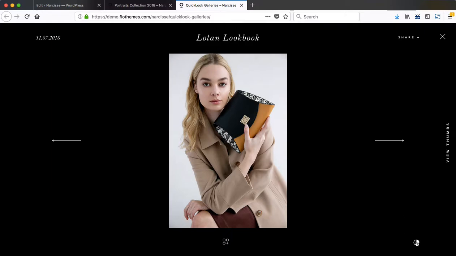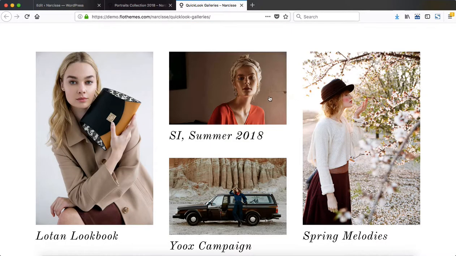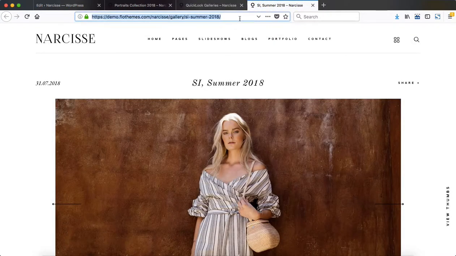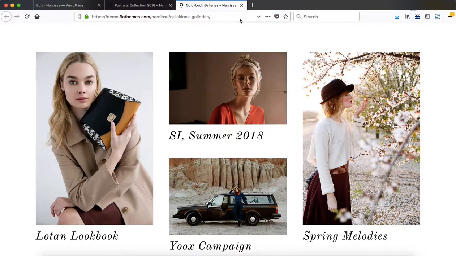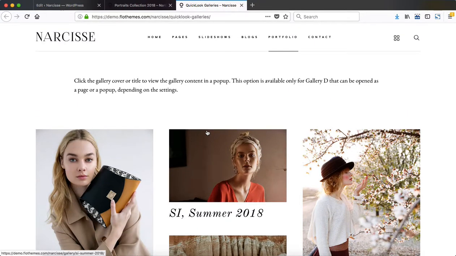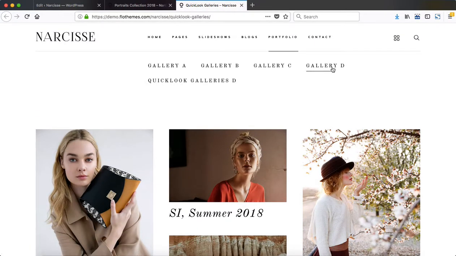We also have the option of the day and night mode. You can add images to the lookbook section as well. Now, if you do want to open this gallery or any of these galleries into a separate tab, simply right click and then click on open in a new tab, and you'll be able to do so, and then copy the following link and send it to whoever you may want to send it to. So that's just something for you guys to keep in mind regarding the differences between the gallery D and the quick look option that we have.